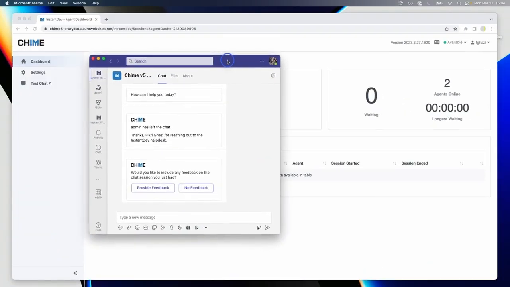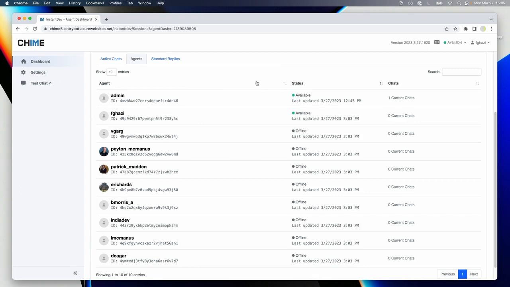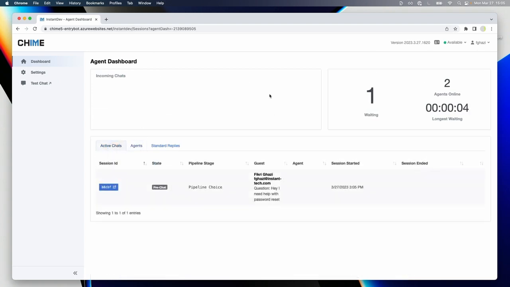We have it set up so that this tenant is accessible from this Microsoft Teams. As an end user, I'll probably write something like, hey, I need help with password reset. And I will send that. And then as an agent watching this, I'll be able to see that there is an incoming chat from my account, and this is my question.